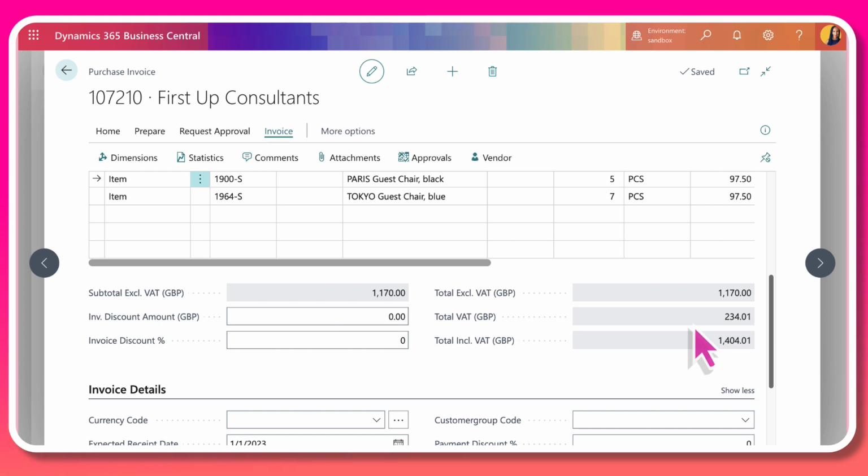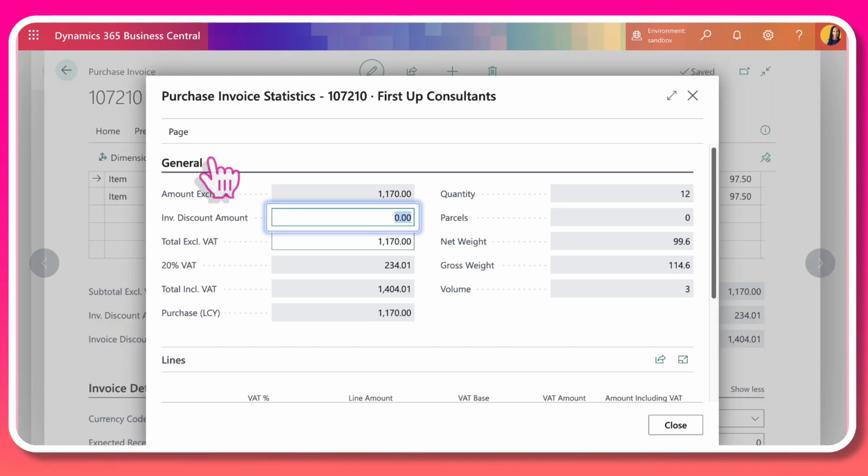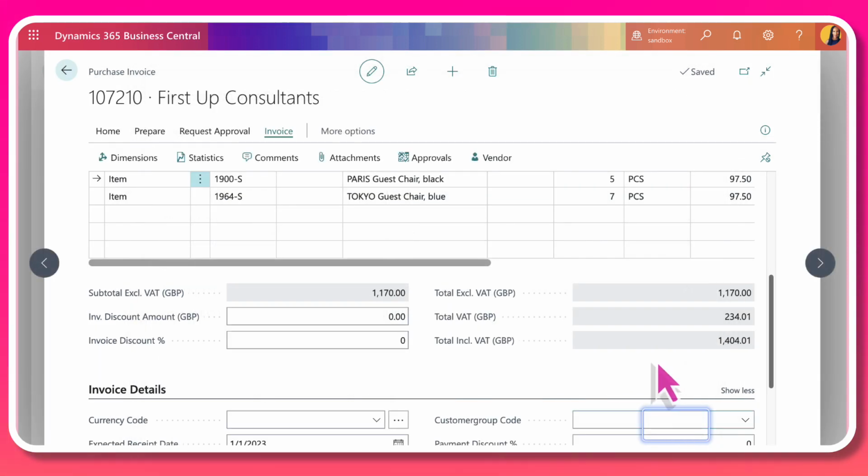So now we have the correct VAT value, the correct total value, and just to check, if we go back into statistics, this has now been updated with the correct amounts. And that's how you overwrite small differences in your VAT on a purchase document.